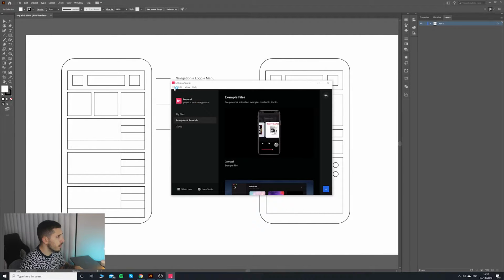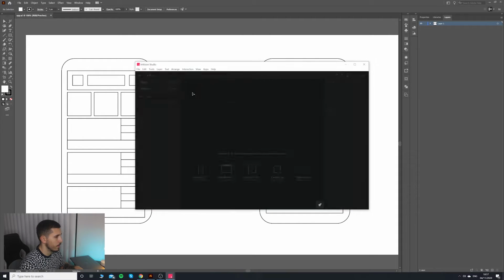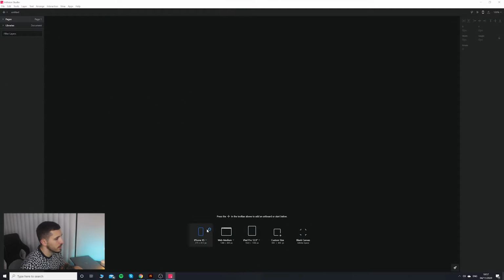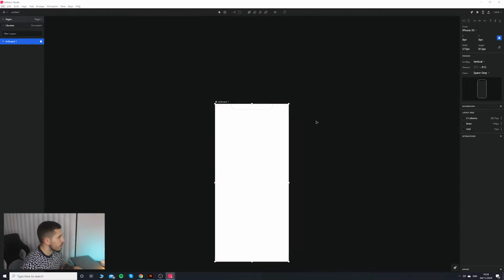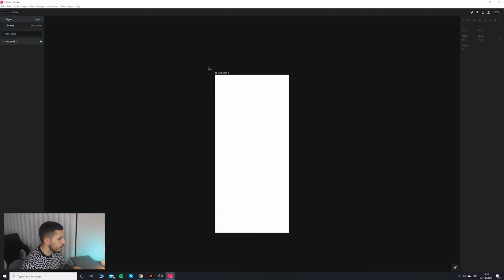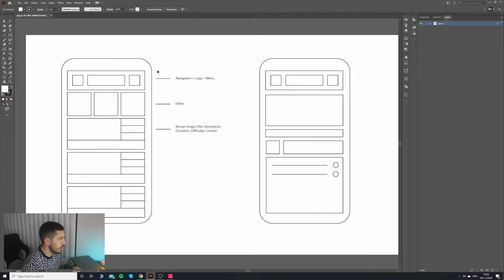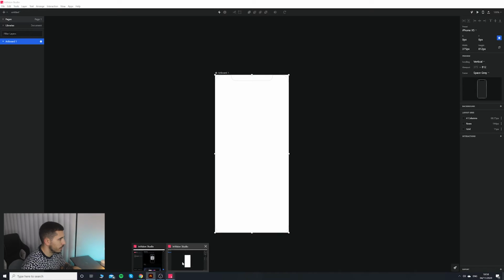Cool. Go to File, make a new file, and we'll pick for this iPhone XS. And this is the screen. If you click on the artboard, you'll see the shape of the screen here. Cool. So this is our first screen, first artboard, and we will try to duplicate what we have here in Illustrator. Let's just create first the menu, the navigation plus logo plus menu. We'll do that first.